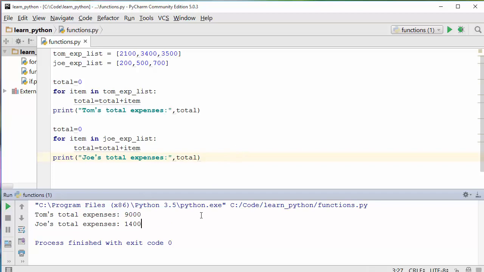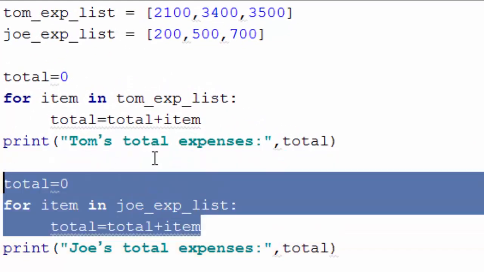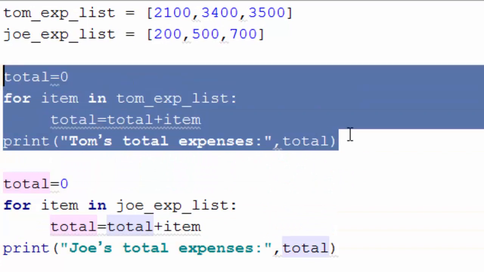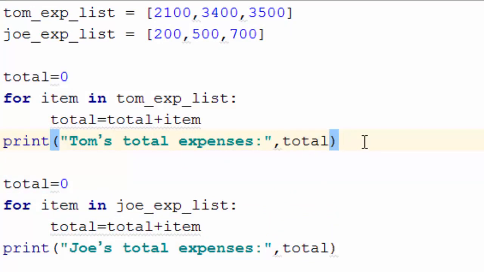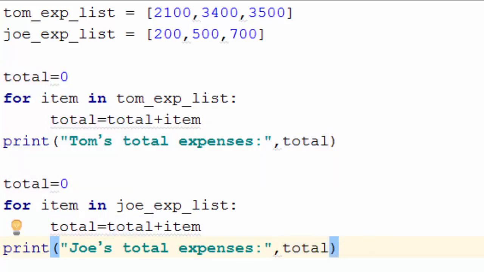The problem with this code is that you are repeating these three lines of code at two places. Imagine if you had 100 such lists, you would have to repeat these three lines 100 times, and that's very cumbersome. We can encapsulate this particular code into a function. So now let me write the same code using a function.